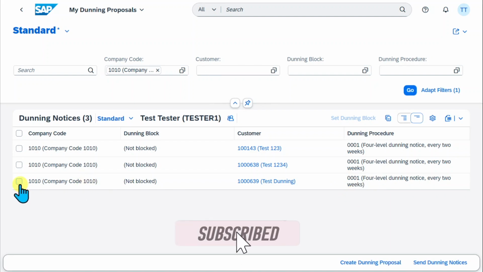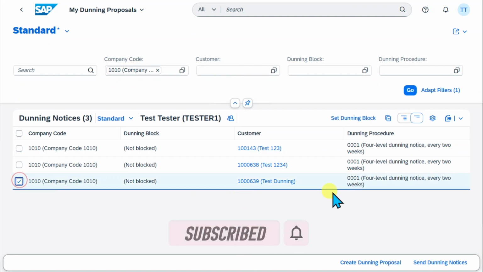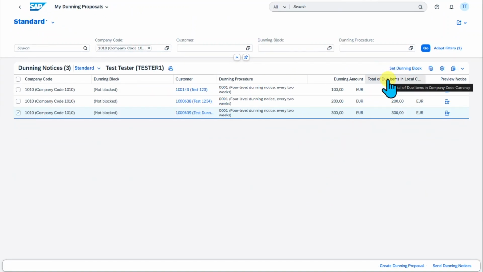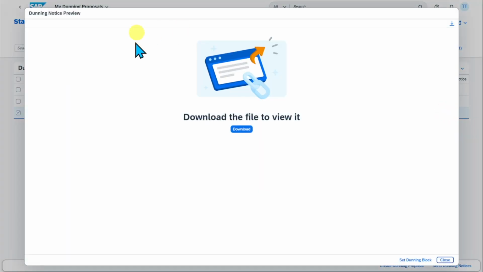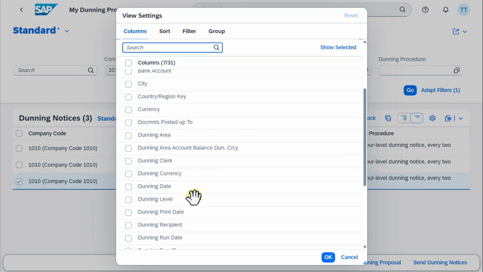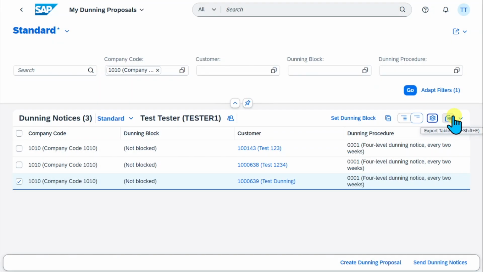Quite importantly now is we can hit here on one of those Dunning notices, and if we scroll out a bit of the screen, we can see the total of due items, and also we can see a preview notice. So we can click here on this PDF symbol, and then the system would display the form that will be sent to our business partner, so mostly to our customer. And this could also be downloaded. Let's scroll a bit into our application again. We can select here this button and choose lots of more columns to be displayed in our table. And we can also export the information to a flat file.